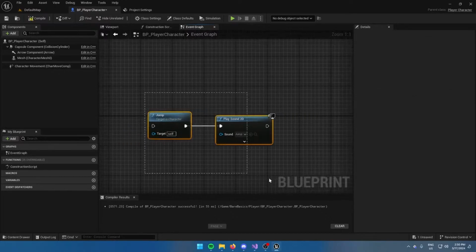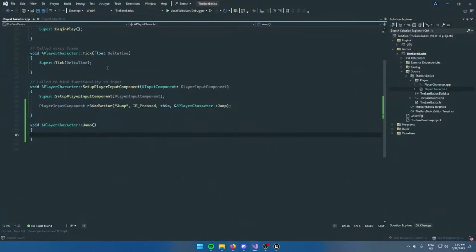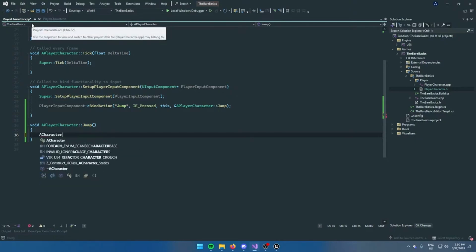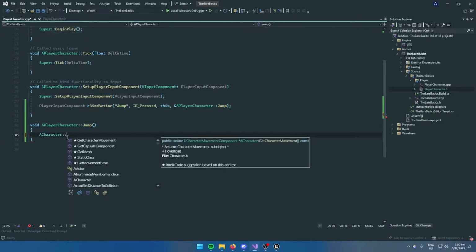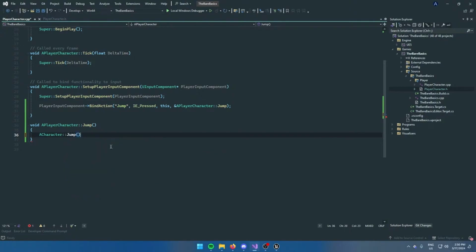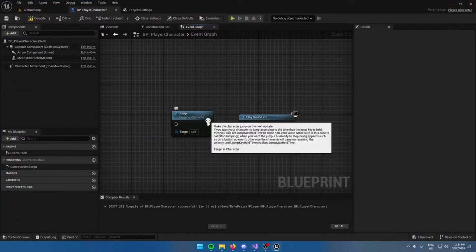Now I need to call a function and play a sound. To call the function, it's really simple. We created the player character from a character class. The character class is called a character. And we're looking to call a function from a character. To do this, two colons. And then we have all these options that we can choose from. We just want to call jump, because we can see here it's jump and the target is character.